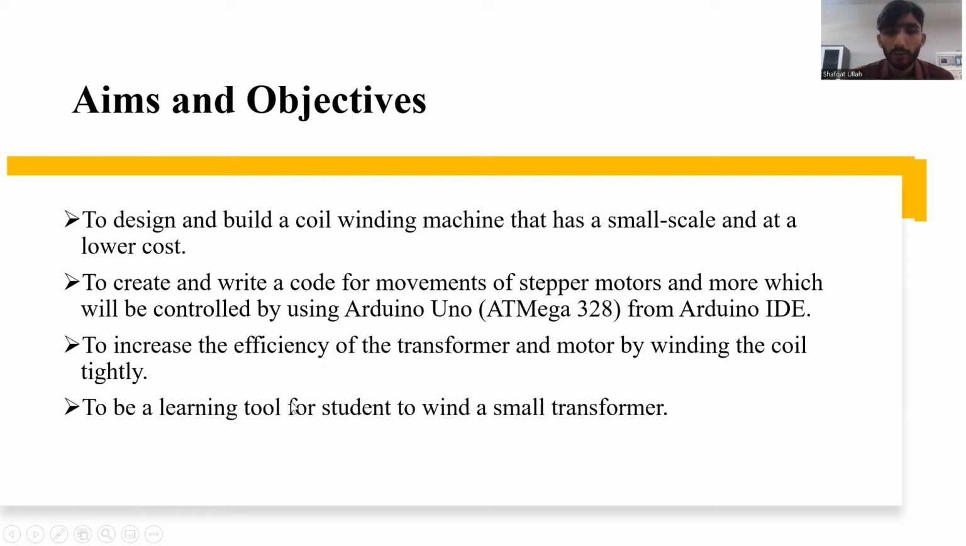And to be a learning tool for students to wind a small transformer, and our ongoing students, which are our juniors, can also wind transformers and motors and all other equipment which are going to be wound. And we have achieved that as well. We have achieved all the aims and objectives. And next, over to my group mate Talha Abdur Rahman.